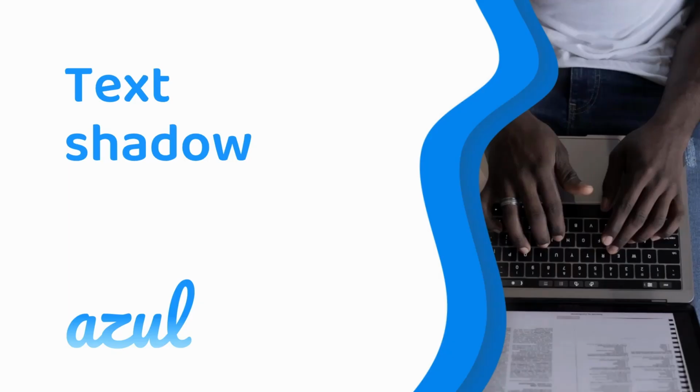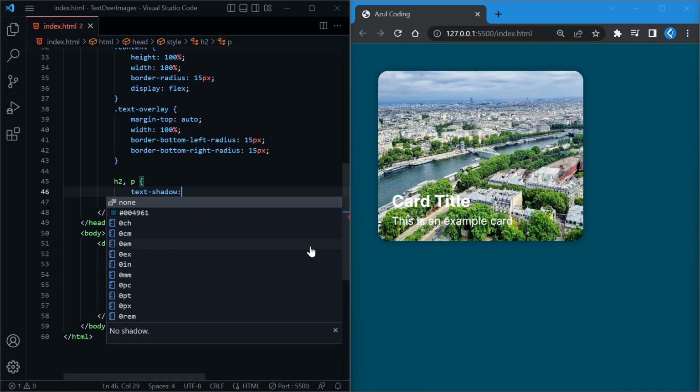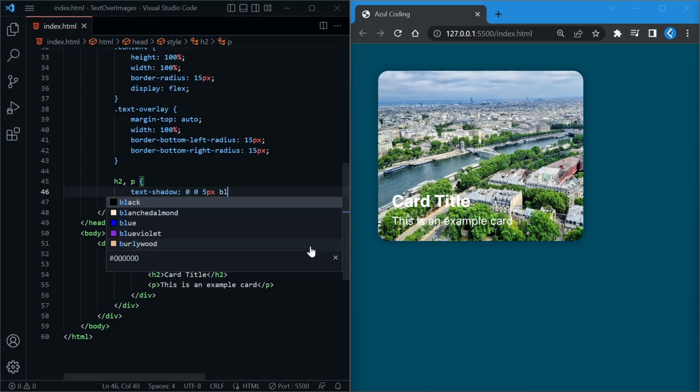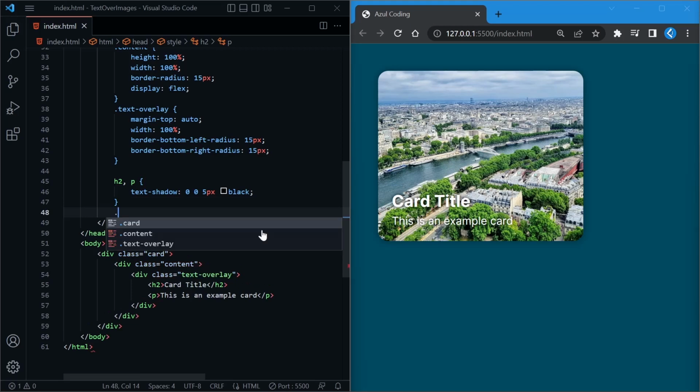And let's finish off with the final option, adding a text shadow. We'll simply use the text shadow property on the two text elements, setting the blur to 5 pixels and the colour to black. Notice how the shadow only slightly improves the readability of the text. We might need to add in one of the other options like the image overlay to make the text more readable.